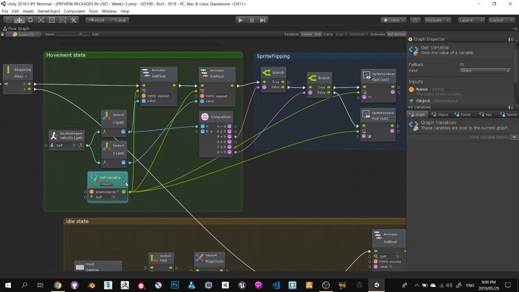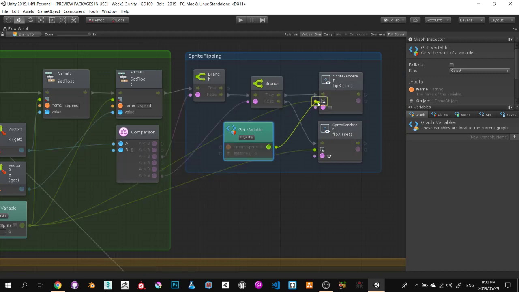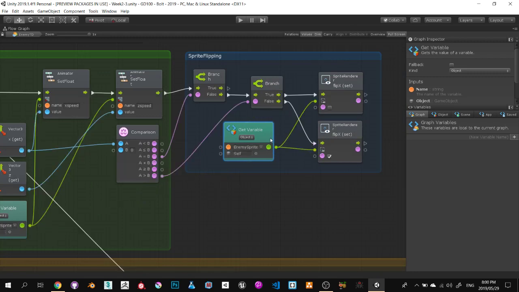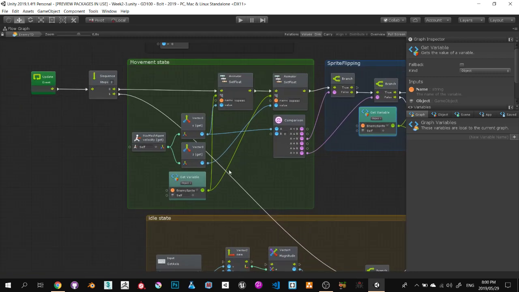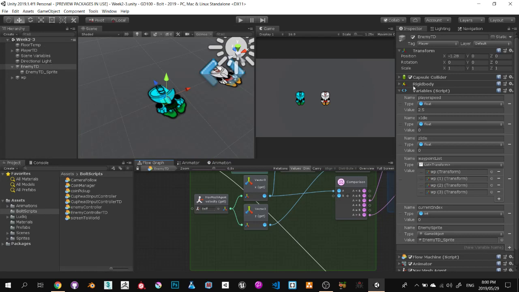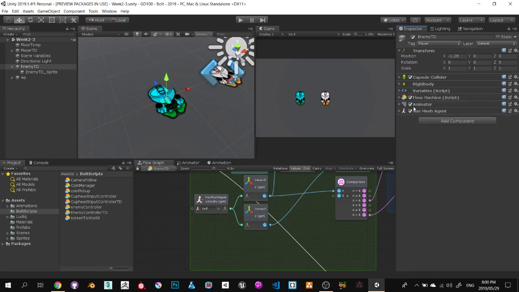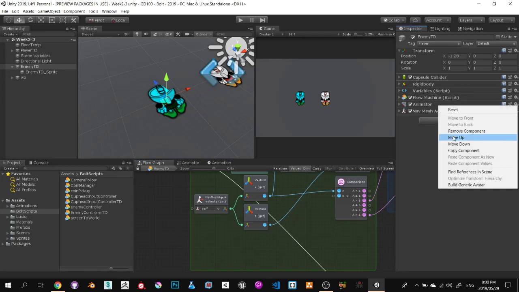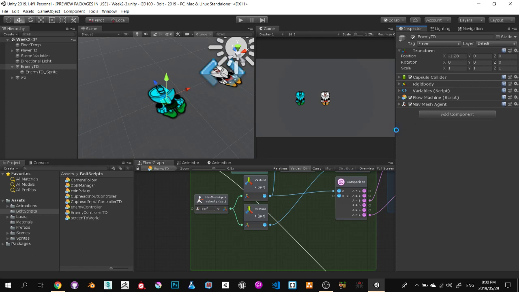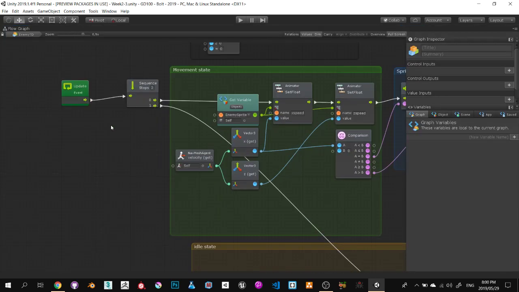Actually, I'm probably just going to make a duplicate of this here so that we don't have all these crossing wires, just for cleanliness sake. We can put this back up here. There we go. Just going to make sure that I don't have any lingering logic here. The animator shouldn't be there. There we go, because the animator is on the actual sprite. So the sprite's got the animator and all of that. Okay, so that's now the movement logic.